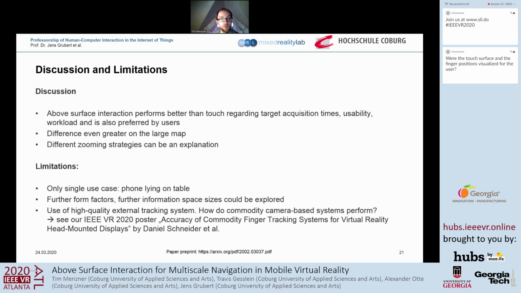Another limitation was the usage of a high-quality external tracking system in our study. This is not really a mobile solution, so it may be worth taking a look how other solutions perform. In this context, you can look at how commodity camera-based systems perform. We also have a poster for this at this year's conference.